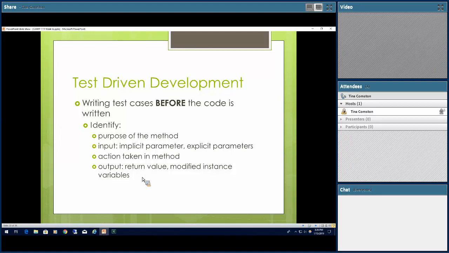Okay, so back to test-driven development. The first thing you need to do before you write any code and you're working on your tests is determine what is the purpose of my method? Is the purpose to retrieve a value? Is the purpose to change a value? Then take a look at what implicit parameter is required, which is your object, and what explicit parameters are required. Like, what do I need to call this particular method? What do I have to have?